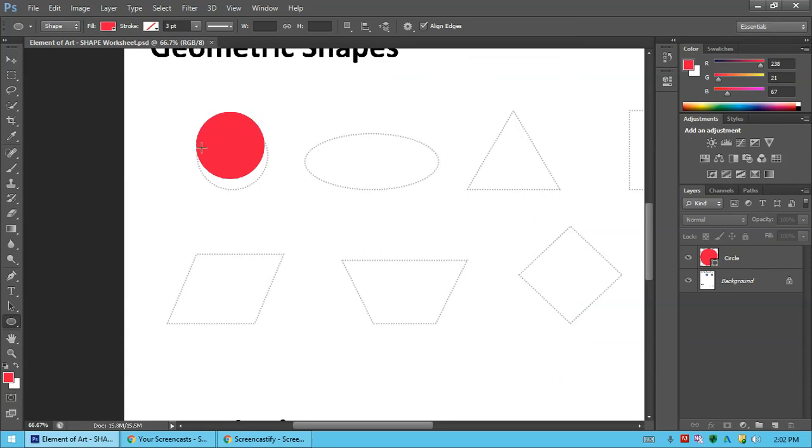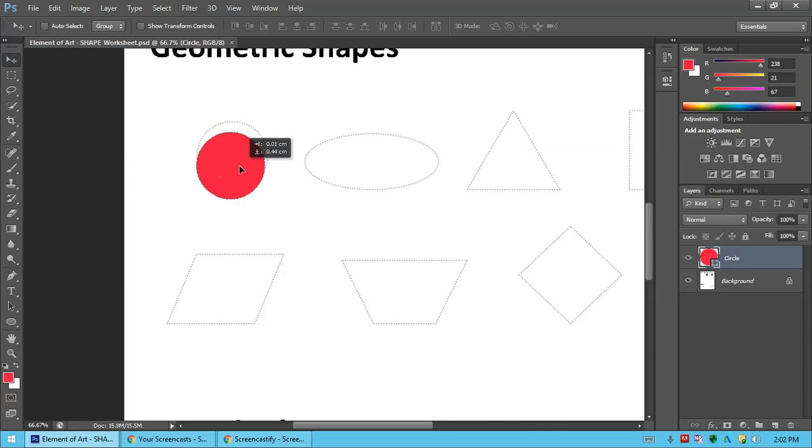So I know that my circle is nice and round and even and equal. However, my goal for this worksheet is to fit my circle within the dotted line. So how do I do that? I go to my Move tool. The Move tool is at the top of the tool panel. I click my Move tool, and then suddenly you'll notice, look at the cursor, it changed. It matches the icon of the Move tool. And suddenly I'm able to move my circle all around.